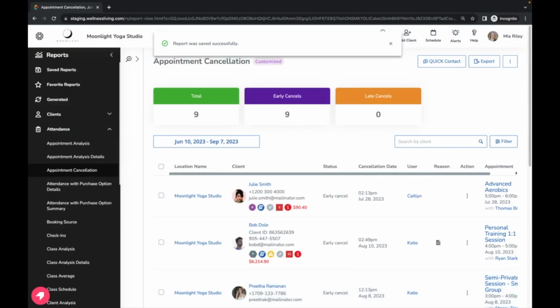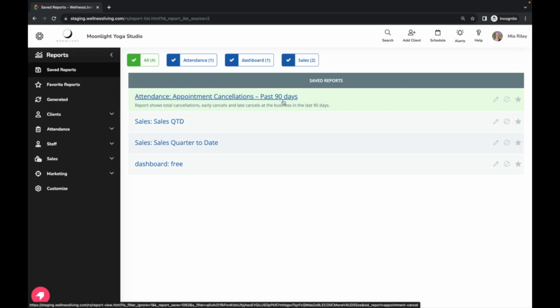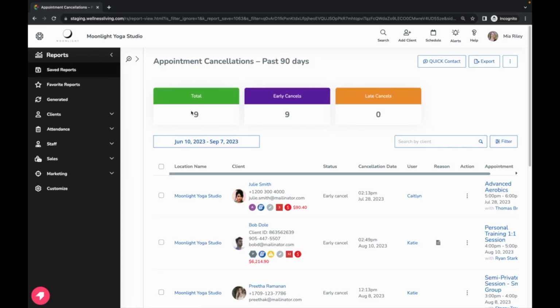Once you save, you'll see a little pop-up appear across the top informing you that your report was successfully saved. Now let's click into our saved reports on the left-hand side and see if our report retains our date range. Just to confirm, we want it to reflect the last 90 days, which would be from June 10th to September 7th. You'll see here at the top, our attendance, appointment cancellation past 90 days report has been saved and shows the description below. Once you actually click into it, you will see our previously selected date range of the past 90 days automatically appear as well. So that June 10th to September 7th date range.